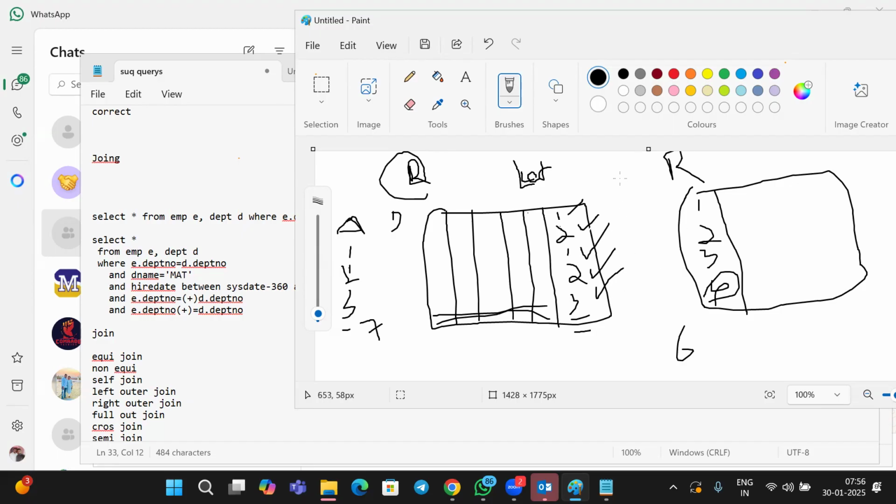So equijoin gives 5 rows. Left outer: I'm taking this as the left table and this as the right side table. Left outer means matching rows 5, both tables matching. Non-matching from the left side table is 3, the 2 nulls. Total 7. For right outer, matching rows 5 and non-matching rows of the right side is 1 record, that is 4. That is 6 rows. That is the answer.